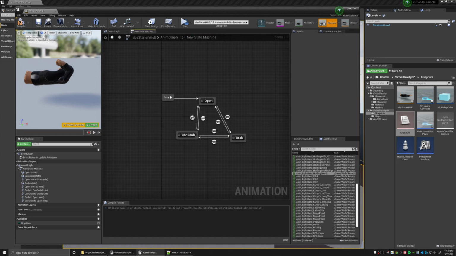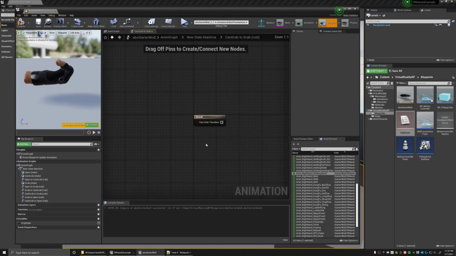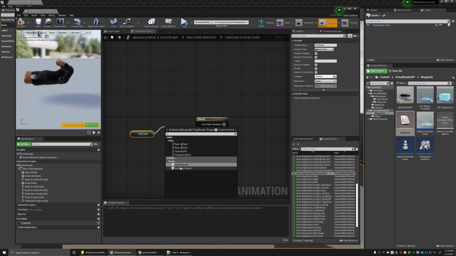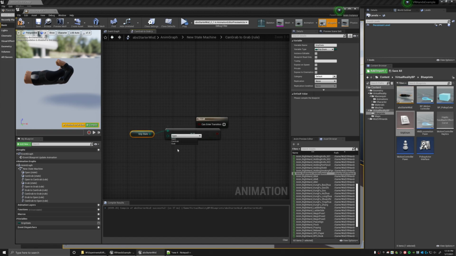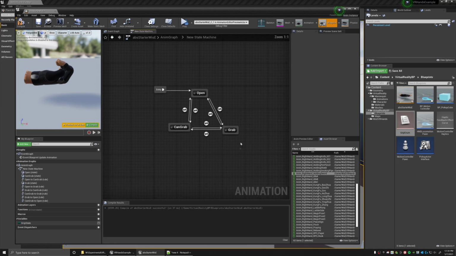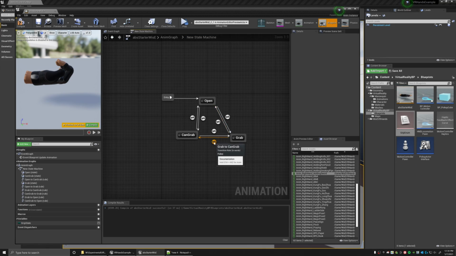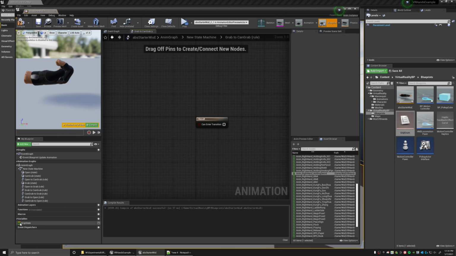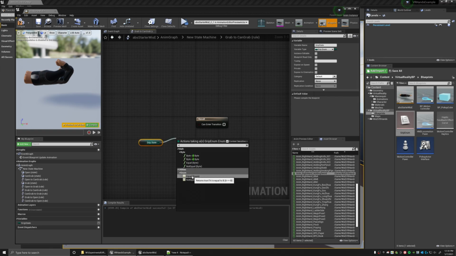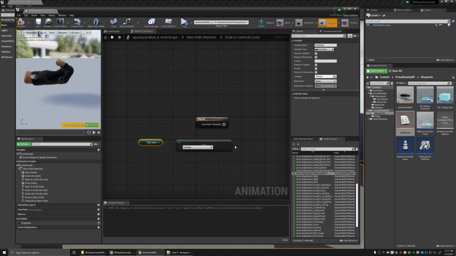We're going to do that for all these connections. So here is can grab to grab. If your grip state equals grab, we want to enter this transition. And then the same thing to go back. If your grip state equals can grab, go back to can grab.